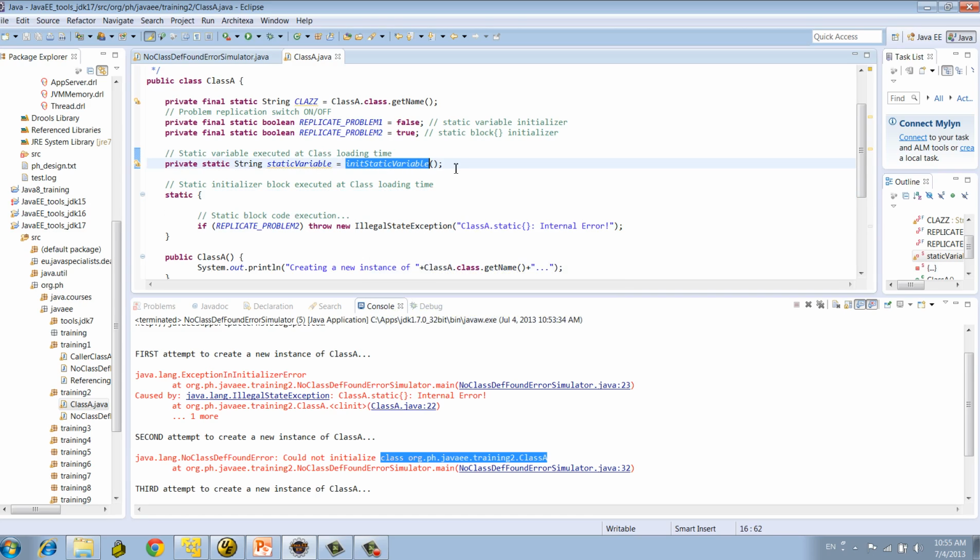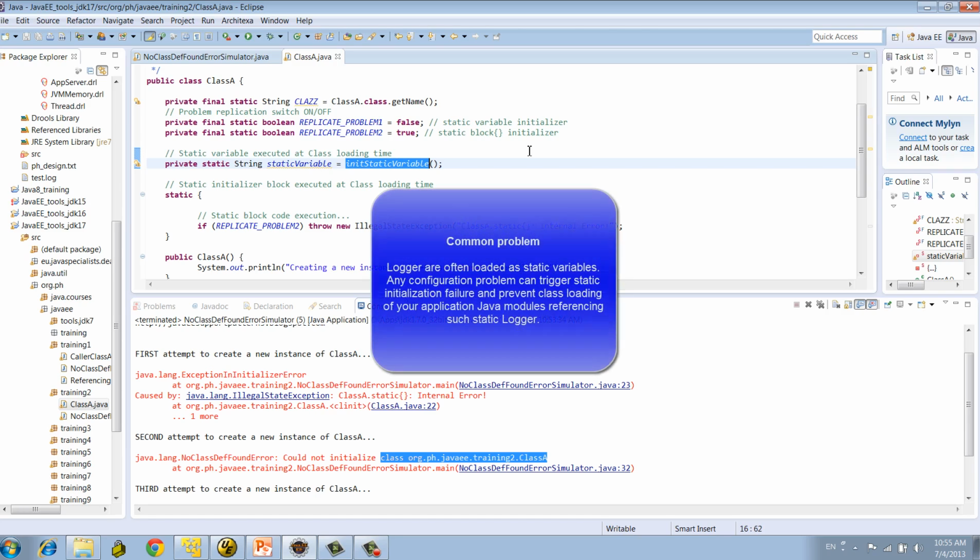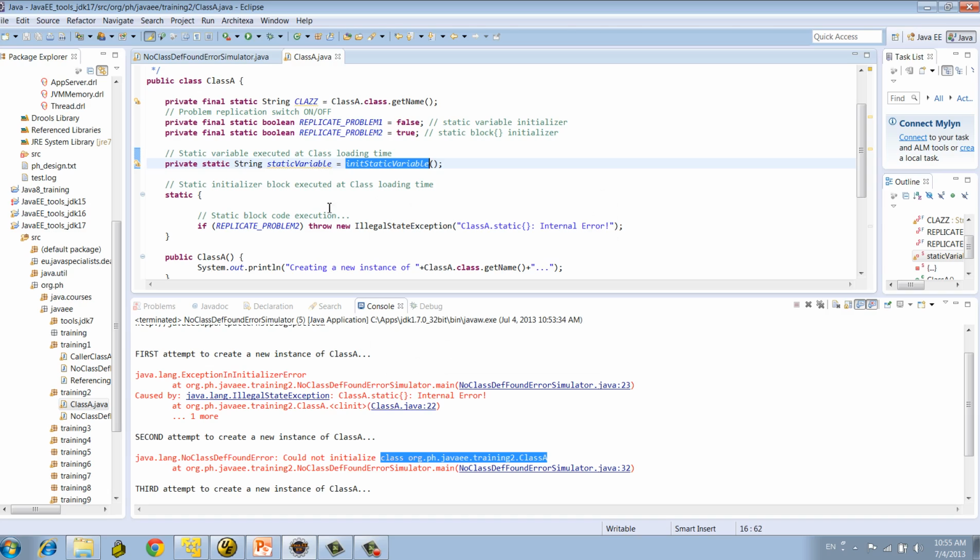or any static variable calling a method like this, right? Or it could be a logger, for example. You see, a common issue I've seen in the past is a logger failure. So let's say you're trying to load a log4j logger, for example, and maybe this logger is not loading properly. Let's say a configuration problem. If this logger instance is loaded statically, then this would prevent the class loading of your class. Exactly what we're trying to simulate here. So that's a common problem I've seen in my past experience.